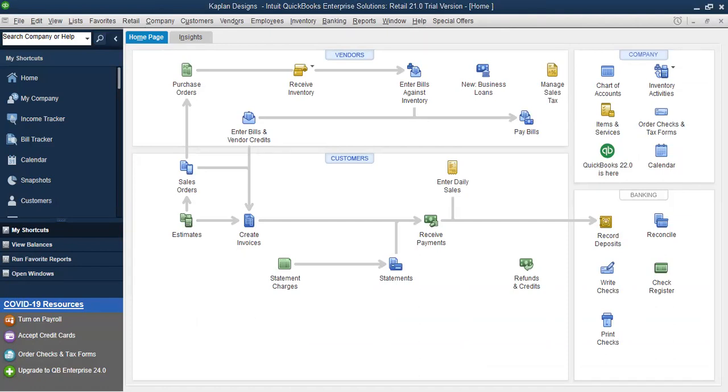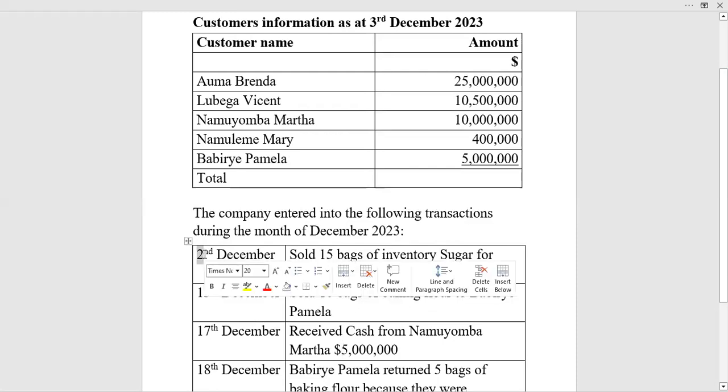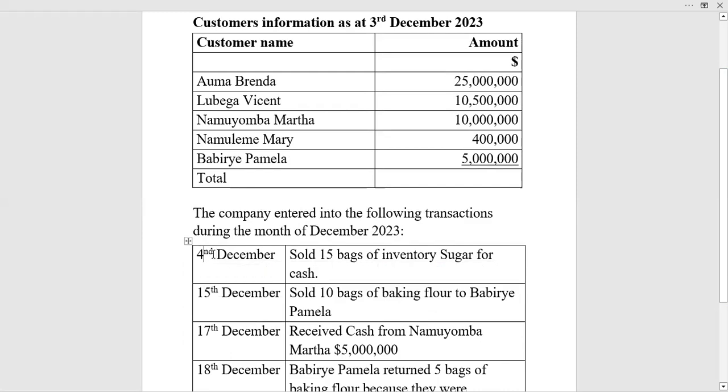The first transaction: the company entered the following transactions during the month of December 2023. So since our date is 3rd, let us make this to be 4th. That is maybe on the next day we enter into this transaction.